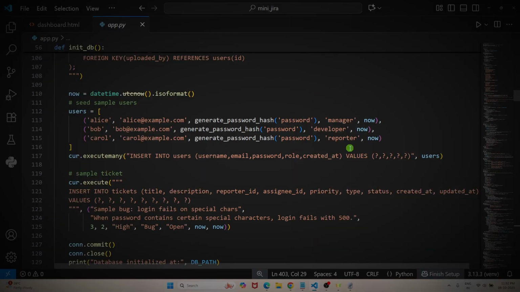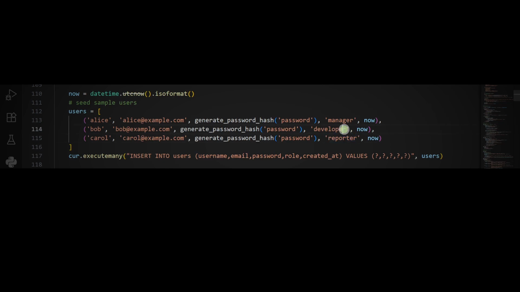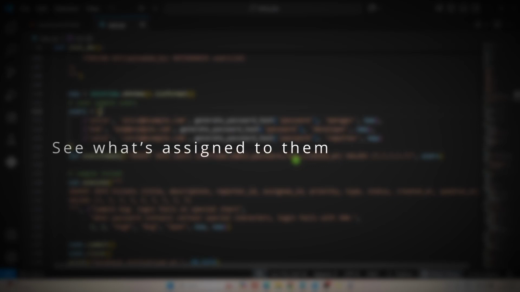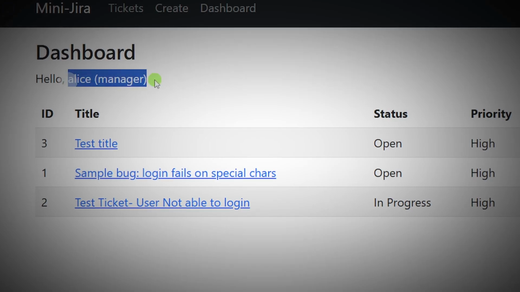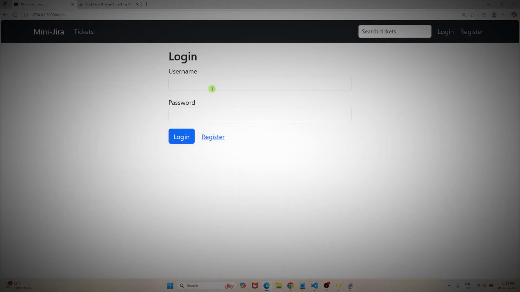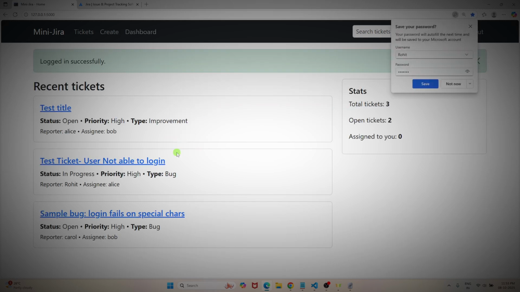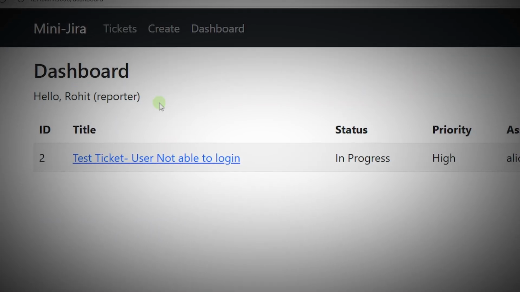Right now, the app has basic user roles. For example, a reporter, a developer, and a manager. Reporters can create and view their own tickets. Developers can see what's assigned to them, and managers can view everything. So Alice is a manager here. I'll just click on login and I'll give my username, that is Rohit, password, welcome. Yeah, so this user is a reporter.